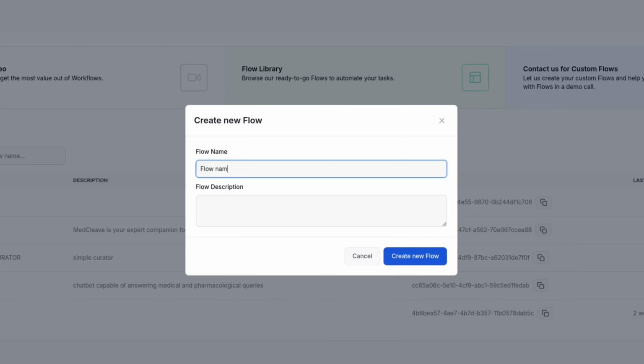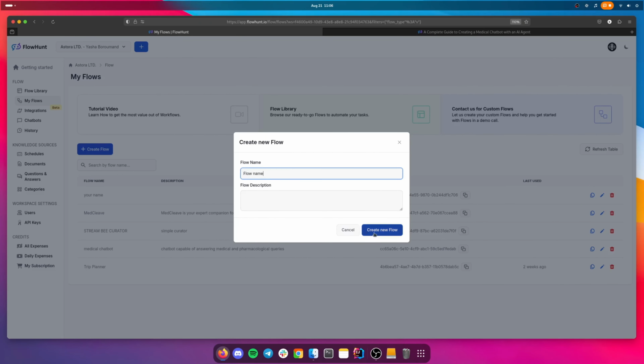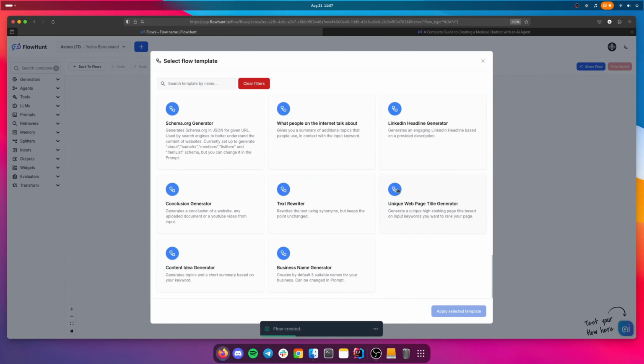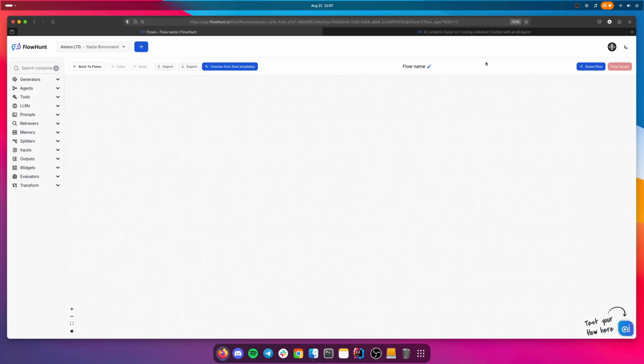You can name the flow as you wish and add a description. After that, you'll be directed to the Templates page, but since we want to build this flow manually, you can close that tab. Now, you'll be greeted by your canvas. This is where all flows are created.